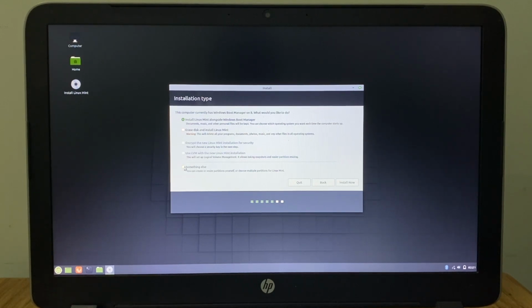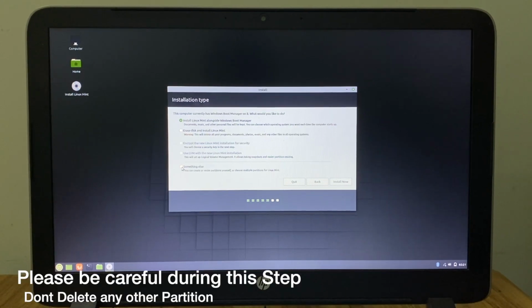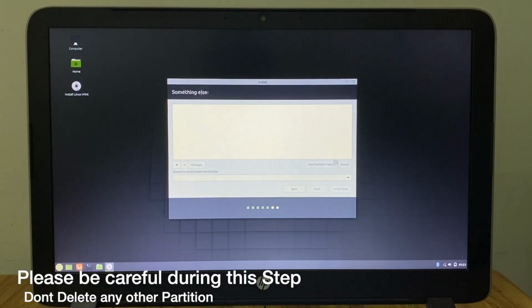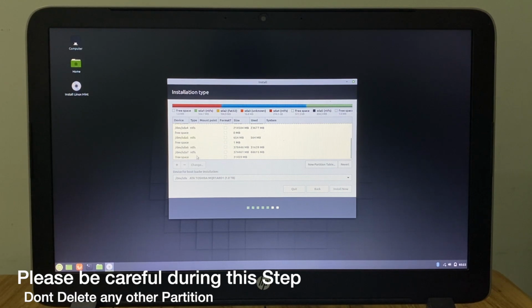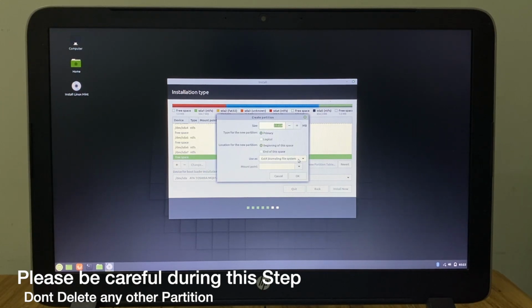You can either select the first option, or I'm going to do it manually here. So just click on the last option and click on continue. Here you can see all the partitions we have created. Go to the bottom and you will see something called unallocated or free space. That is the partition we created before. Just click on plus. Don't change the file system at mount point, just select the slash or home. Then click on OK.